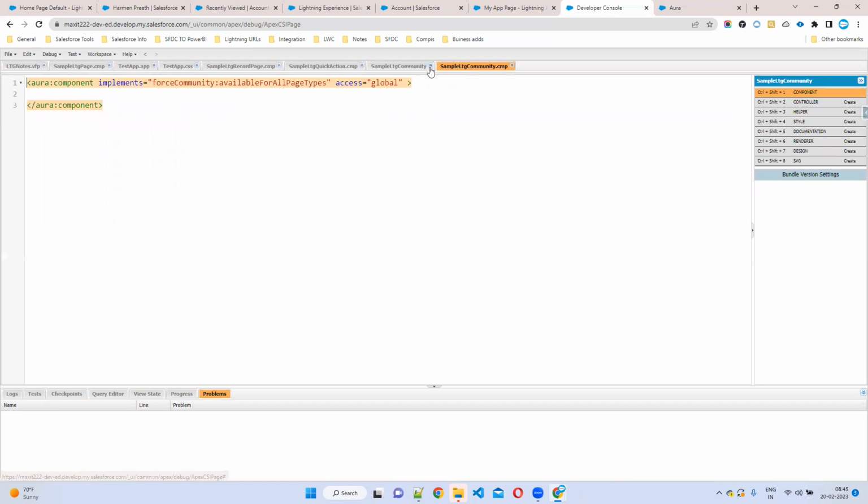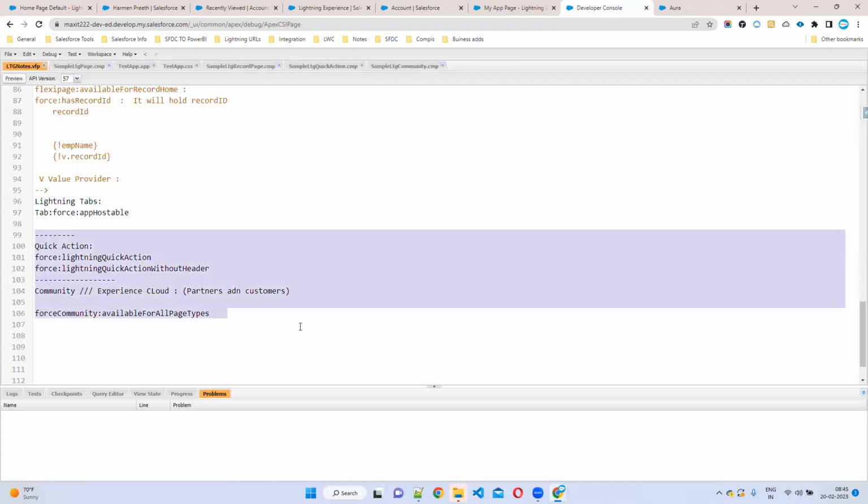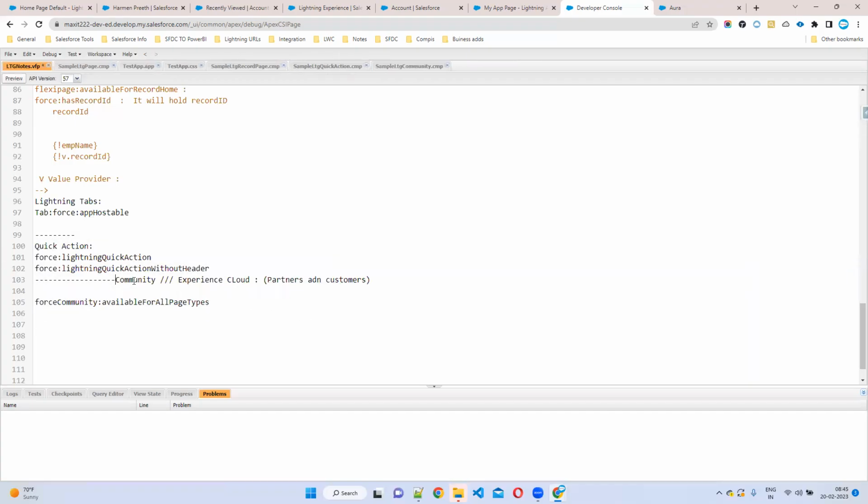So what is the interface you have to use? forceCommunity. This is the same as the Flexi page, Lightning page, but what is the only change here, madam? forceCommunity. If you use this interface, where can you use your component, madam? In the community, Experience Cloud. Understand, madam? We don't have any Experience Cloud in this org. I just wanted to give the answer and show you this one. So this is one thing.